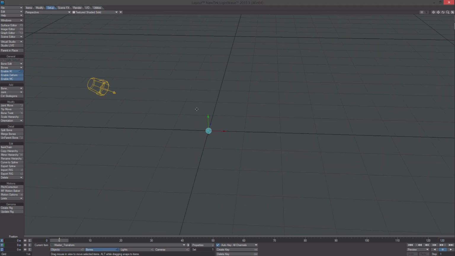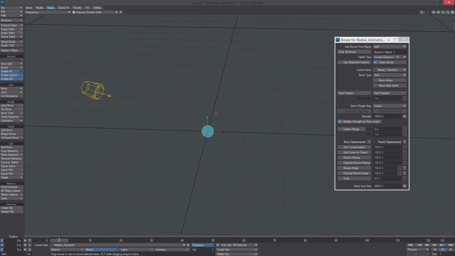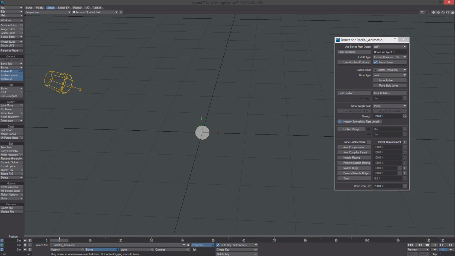And that's going to give me a joint there. I'm going to go into the properties. I'm going to make it a little bigger, I'm going to go to 200. And I'm also going to change the color. Make it white. So that gives us that.